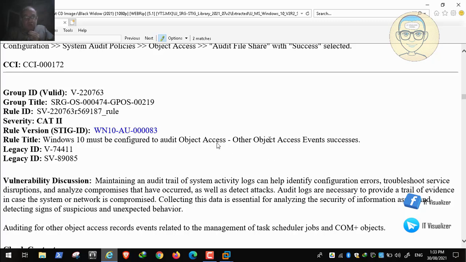Now we go to another thing, which is to audit other object access events. What are the other object access events? Events like task scheduler jobs and COM+ objects. Sometimes you need to do something automatically on the Windows 10 machine. For example, you need to shut down the machine at a certain time, or you need to clean the hard disk of temporary and unnecessary files. All this you need to do automatically, so this can be done using the task scheduler in Windows.